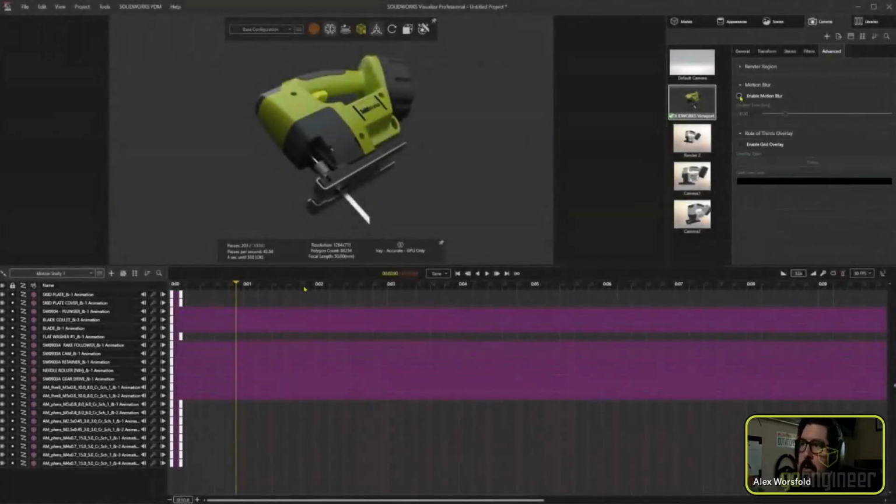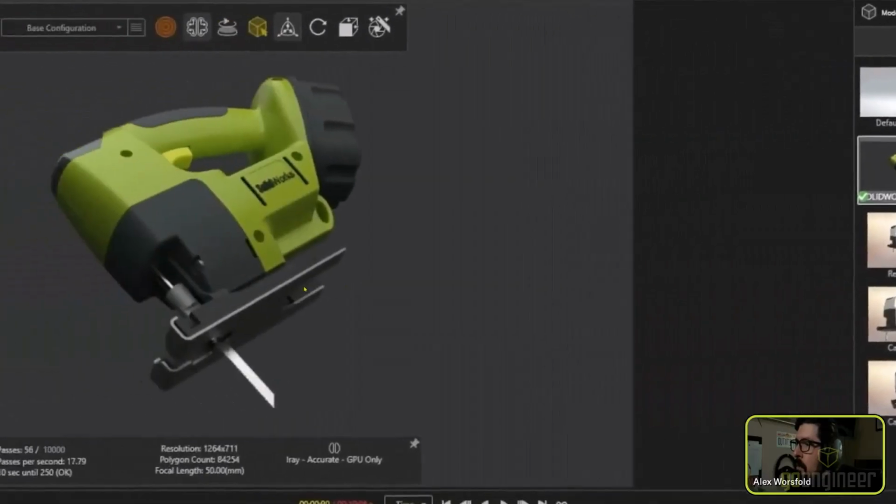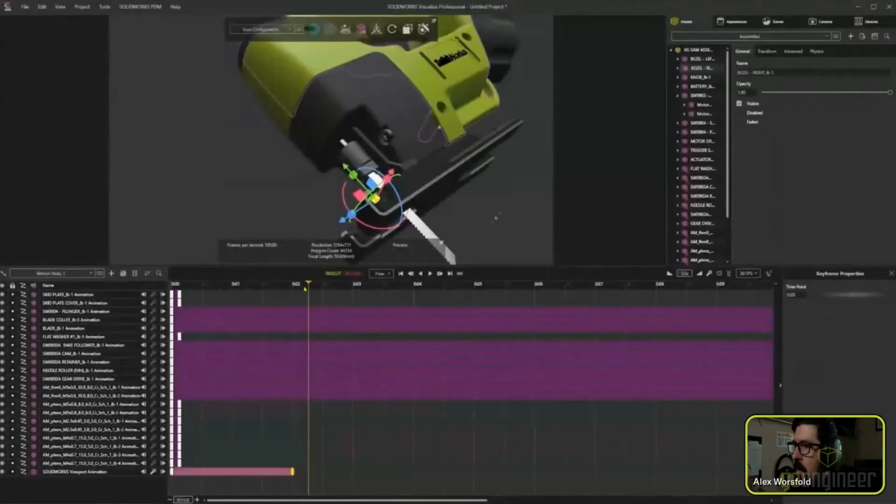Now, of course, you can do other things. You can add keyframes, motion blur. So for example, on this Advanced tab, I can add some motion blur. Now when it renders, it blurs the motion between the frames, kind of giving it the appearance that that part is moving super fast.